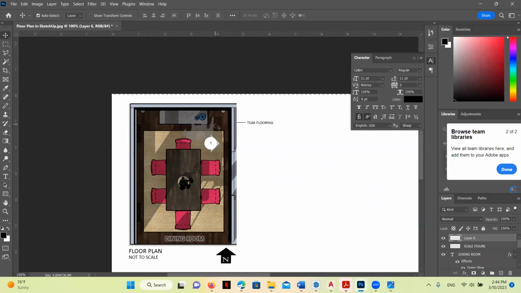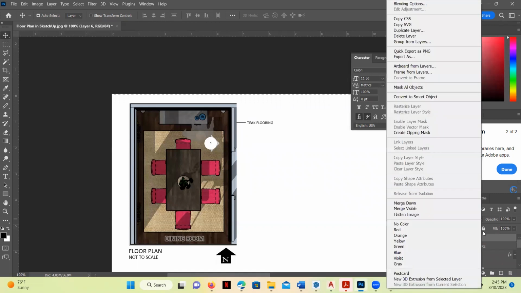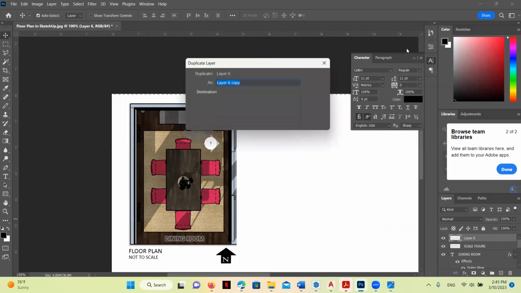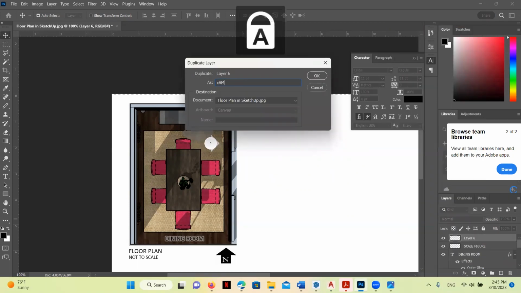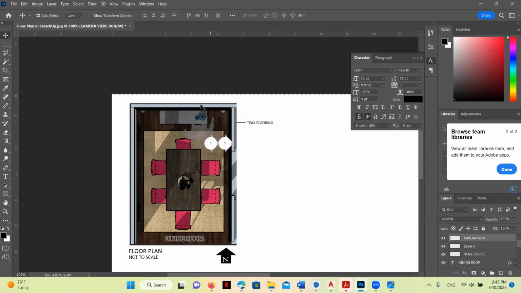Okay, so now we've got that view for our elevation tag. Stay with me, everybody. The next thing we're going to do is create a camera view. Now, this is a little bit tricky as well, but we're going to go through it step by step. I'm going to duplicate this element over here because I want to keep a hold of that circle. I'm going to rename this layer as camera view. That way I've got 2 of them.